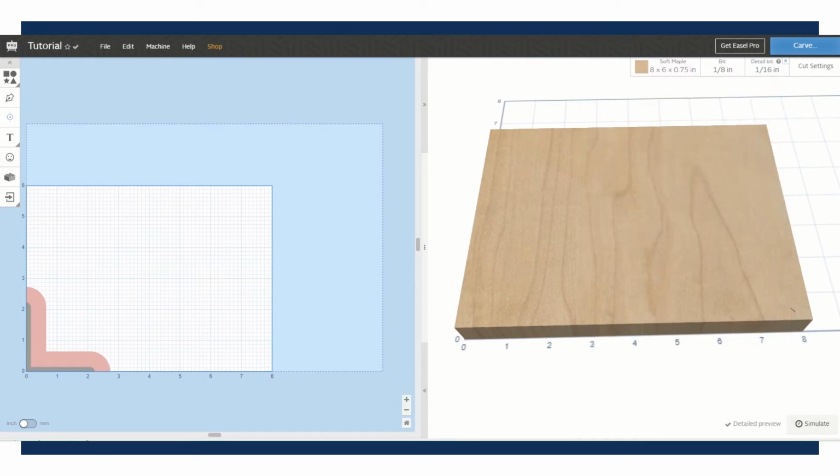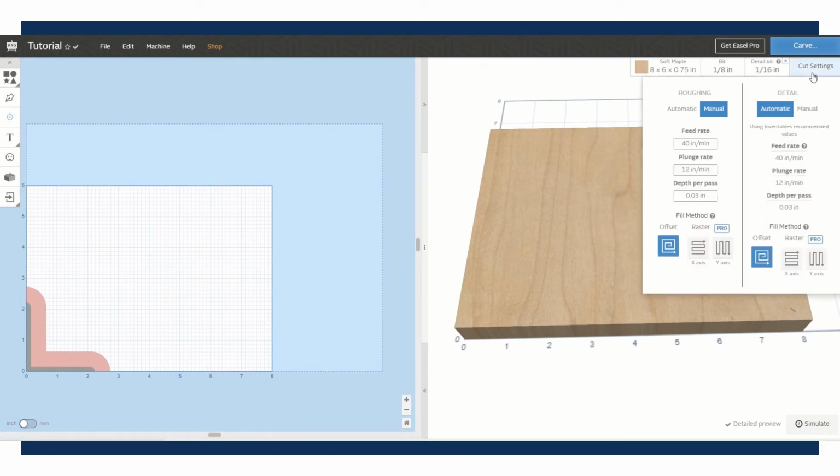Let's talk a little bit about cut settings. Cut settings dictate how your machine moves when it carves out a project. You can choose between automatic or manual. Automatic is good for beginners since it uses Inventables' recommended values, but if you get a little better using the machine after a while, you could choose manual where you can enter in your own values. So let's discuss a little bit what each of these does before we move on.